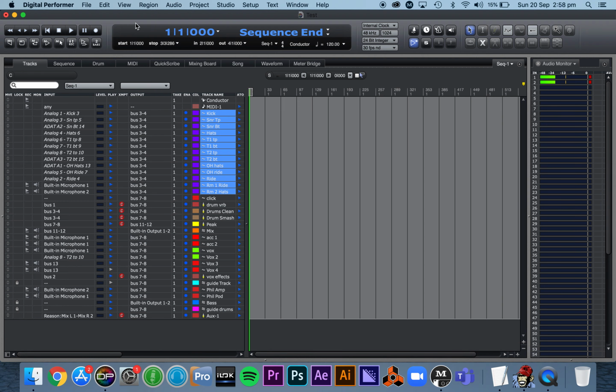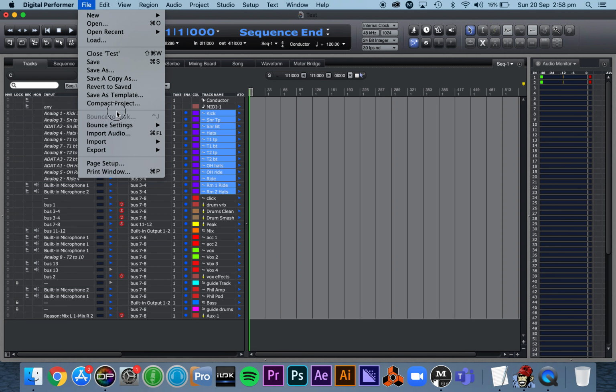It's a real time-saving feature. I just really encourage you to consider saving your own templates and using that save as template feature. I hope that helps.